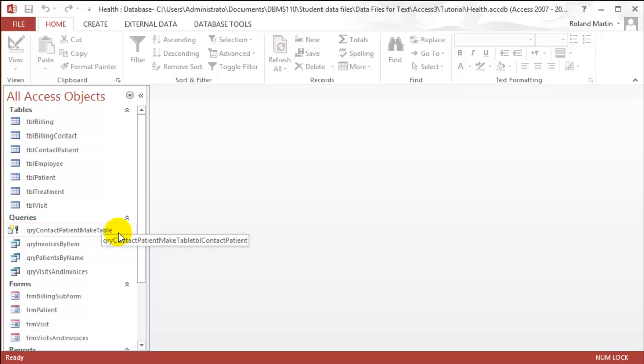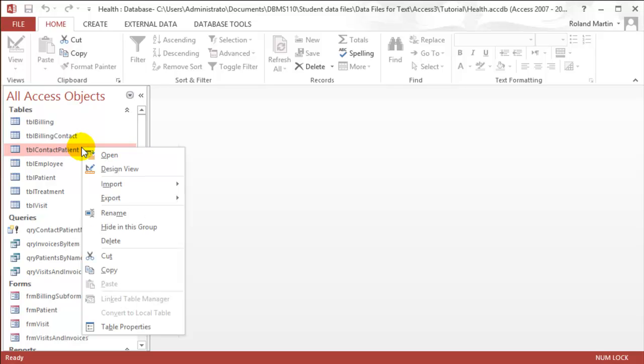And you can see here now that because we did a make table query, we have a new icon that we haven't seen before, and that's the make table query icon. Now that we've verified that, let's go ahead and open our contact patient table to view the results of the make table query. So go ahead and find the table contact patient here. And let's go ahead and open that.